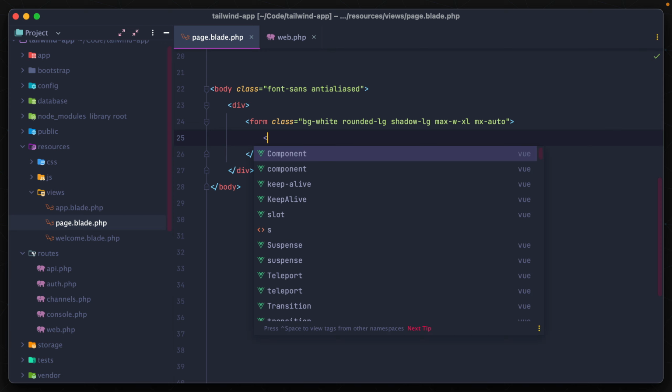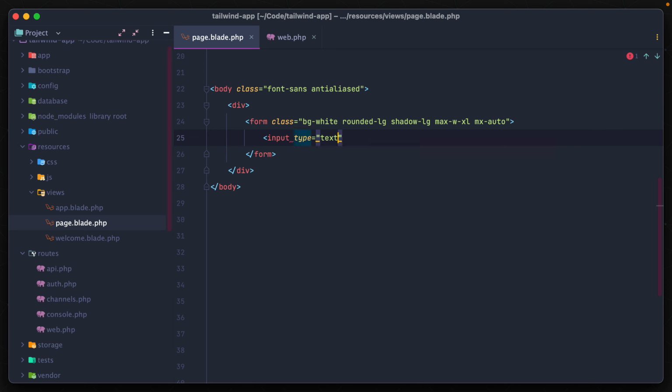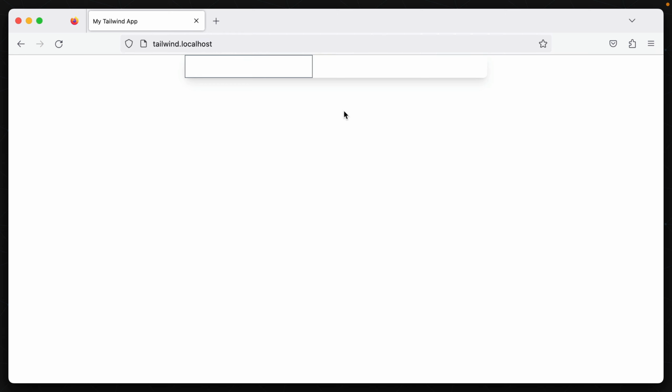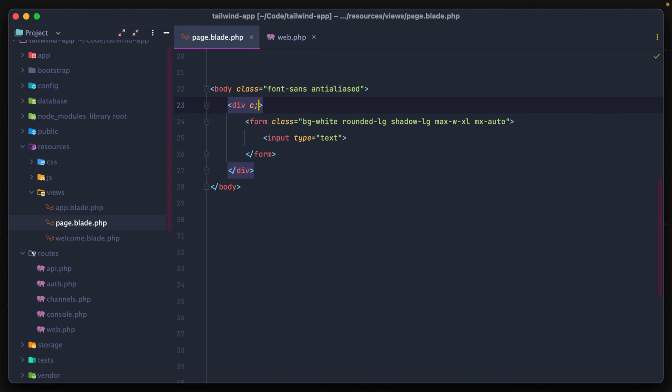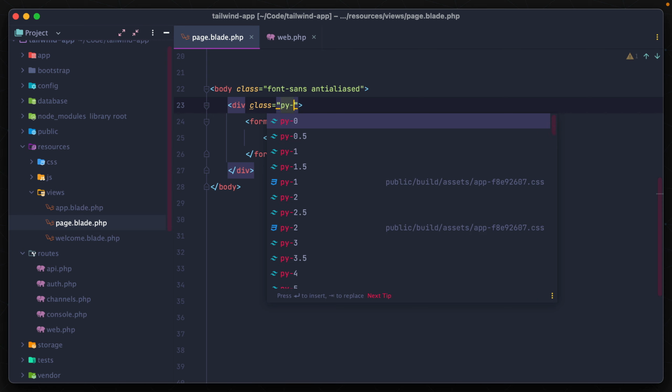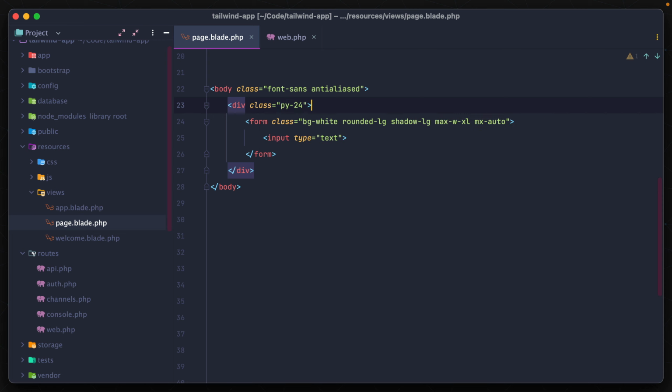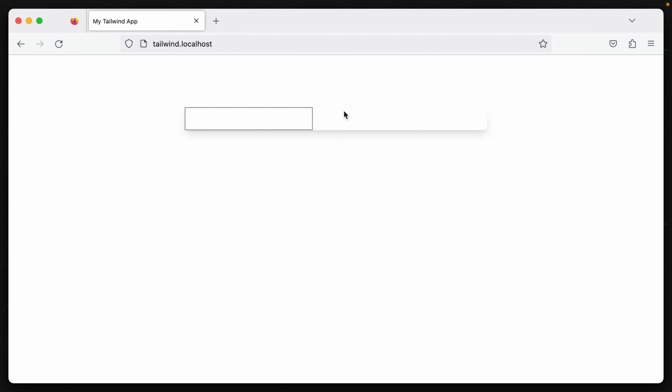Now let's go ahead and add an input in here just so we can see if our work is paying off and take a look at this in the browser. Okay, we're getting somewhere, but there's no room at the top, so let's go ahead and fix that now. In the wrapper div for it, we can set class to py-24, so there's a decent padding between the top and the bottom of this wrapper.